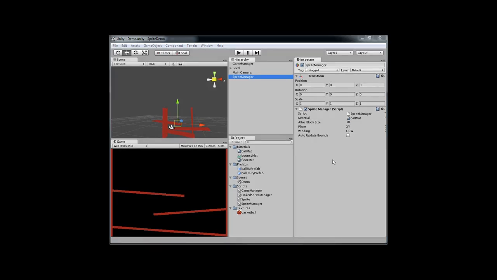Hello, and welcome back to what should be the last video in this series. What we're going to do now is go back to the Sprite Manager, and we're going to change it from using the Sprite Manager script to using the LinkedSpriteManager script.